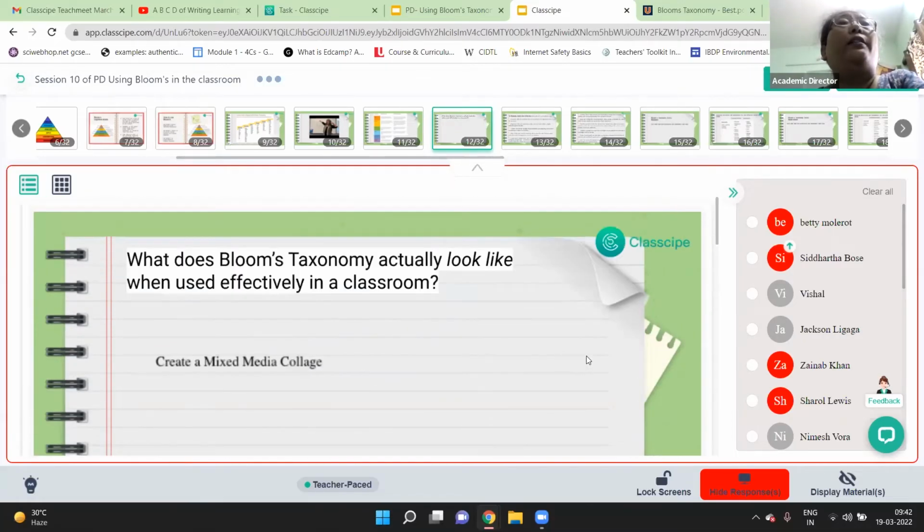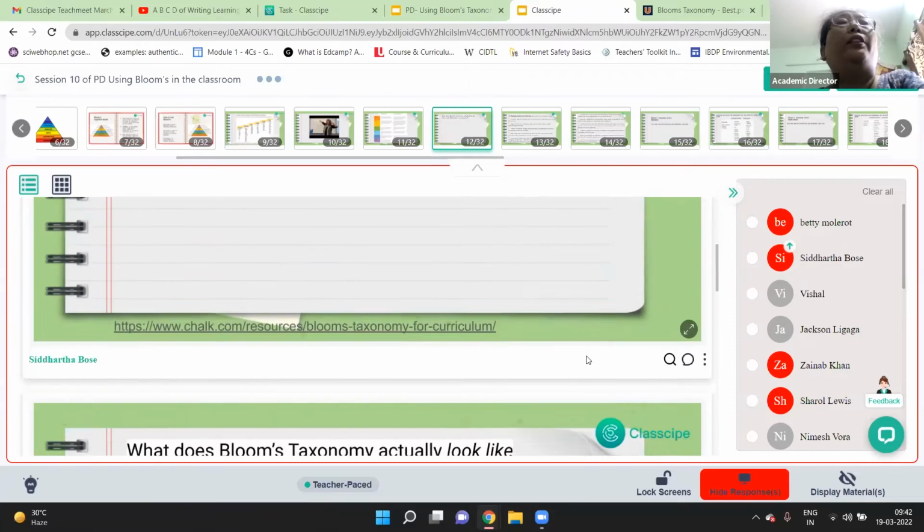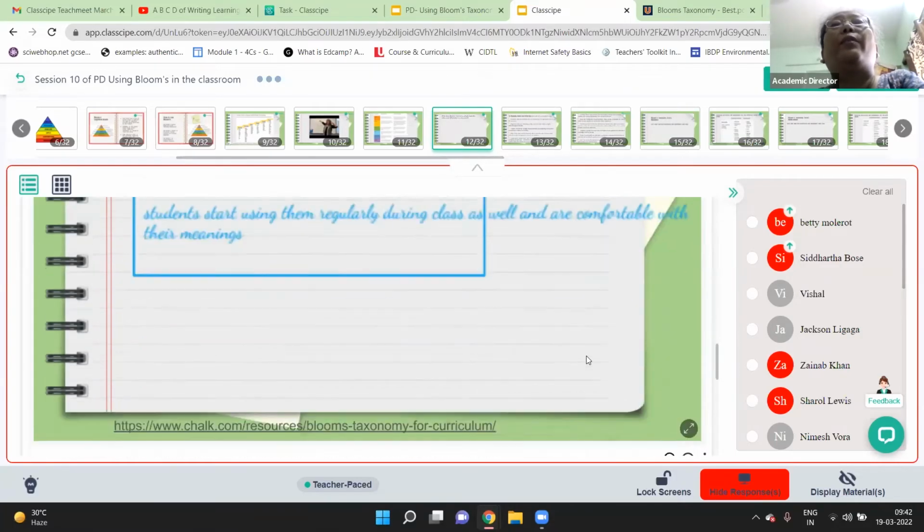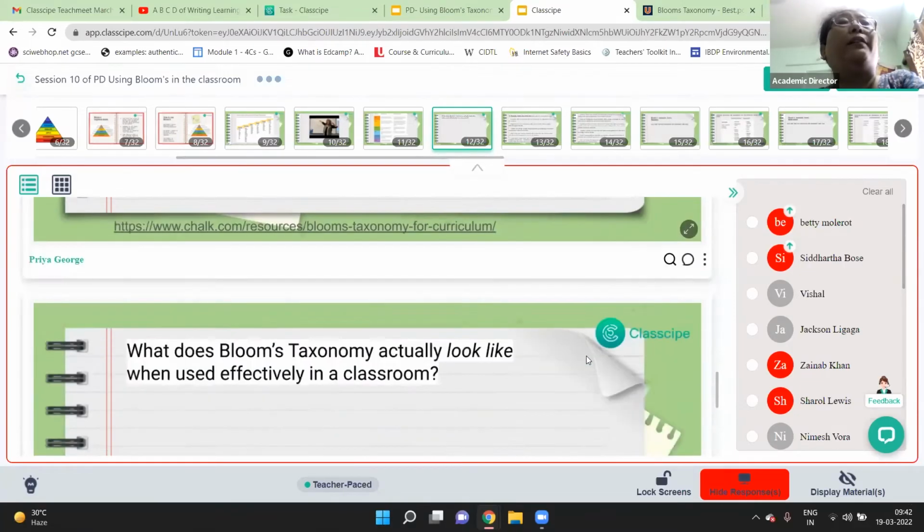So I can see create a mixed media collage. Okay. Students start using them regularly during class as well and are comfortable with their meanings. Yes.